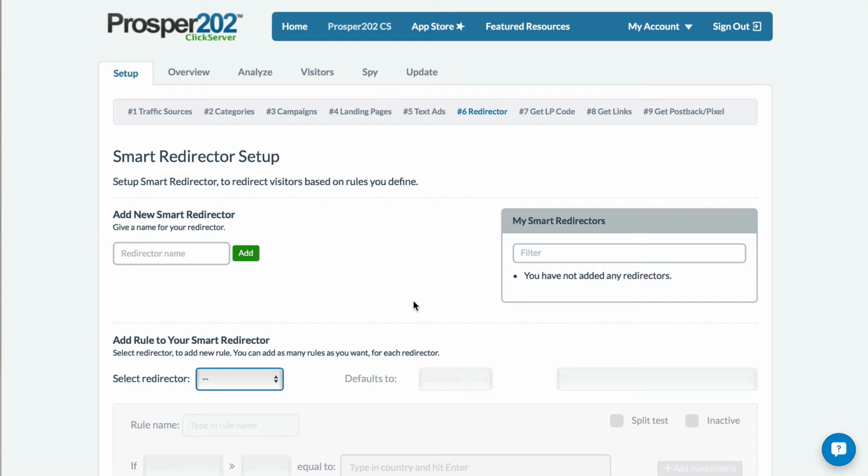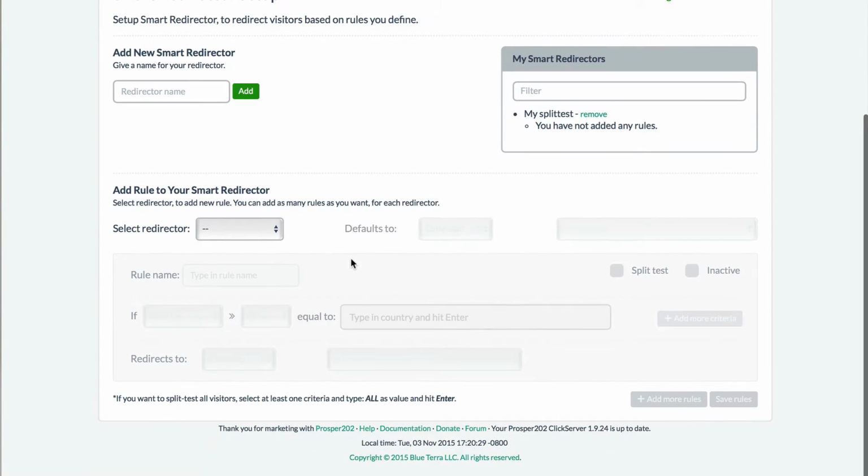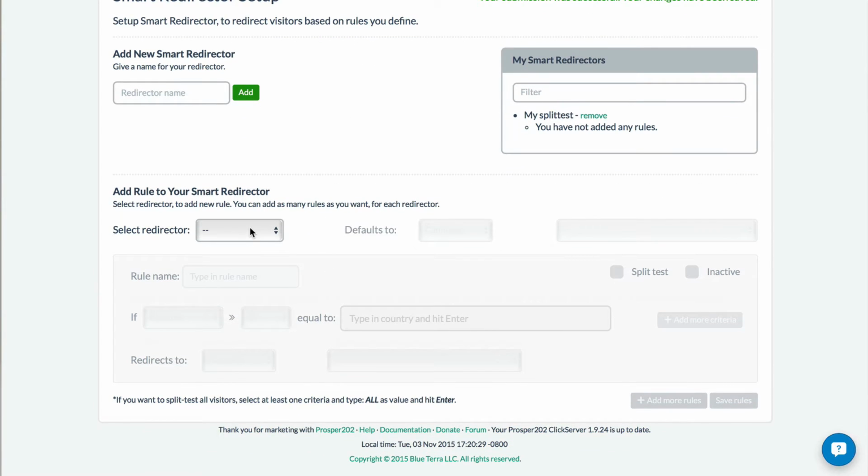Let's take a look at how to set up a split test using the Smart Redirector. So let's get started by clicking over here and typing in a redirector name. And then we'll add that. Once that's added, you'll see that here. After it's been added, you can add different rules to it.